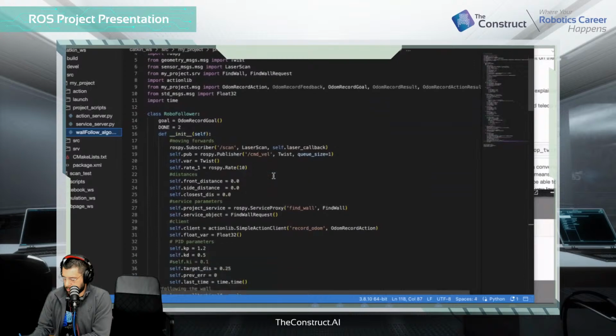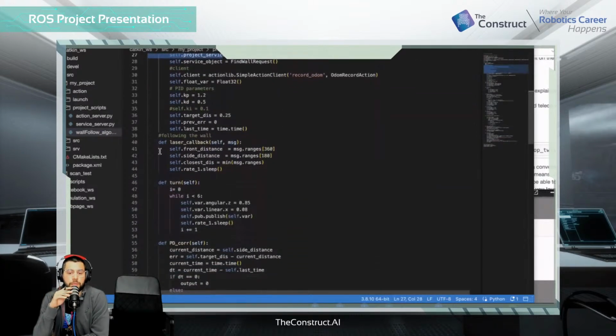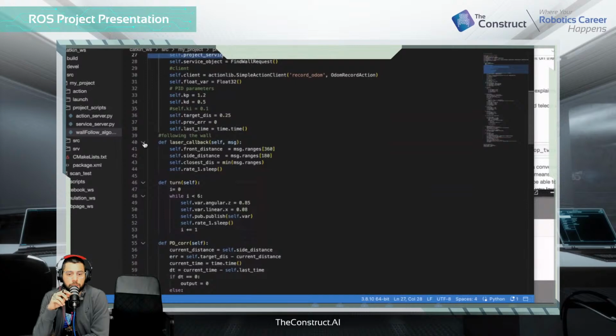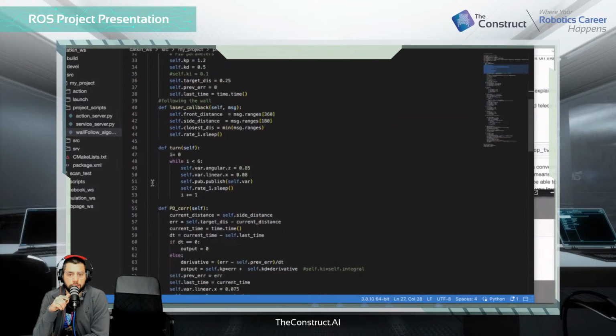So the first thing is a constructor where I define the parameters. You can see here all the parameters I used in the coming methods. The first method is laser callback. This is for getting the readings from the laser sensor. The second one is the turn method, so that when the robot comes nearby a corner, it turns.